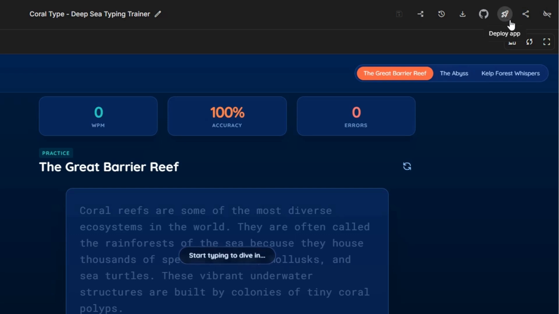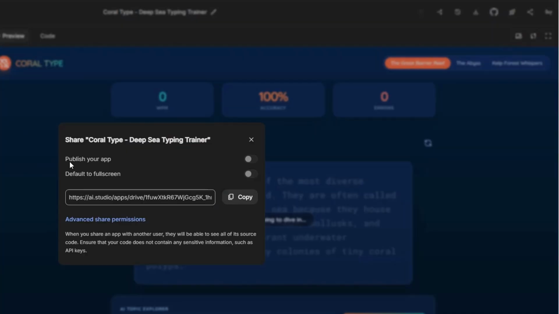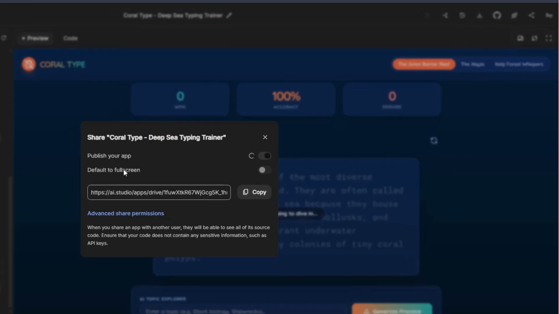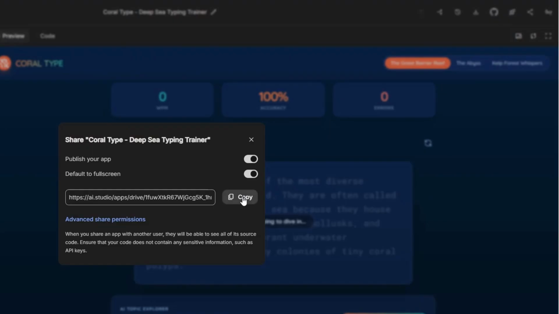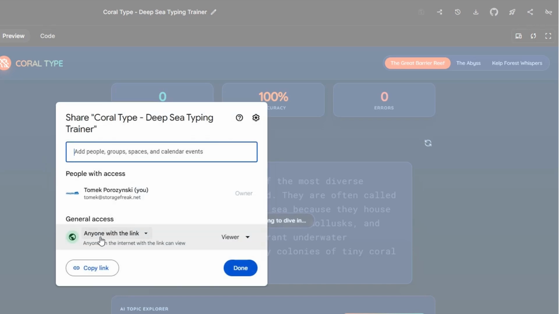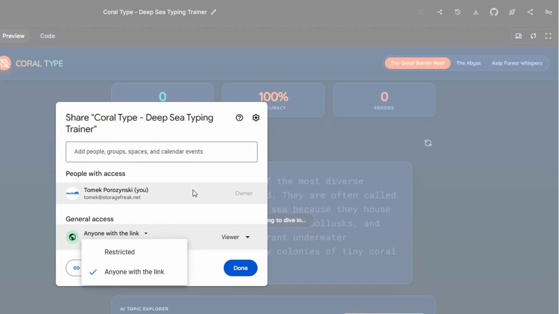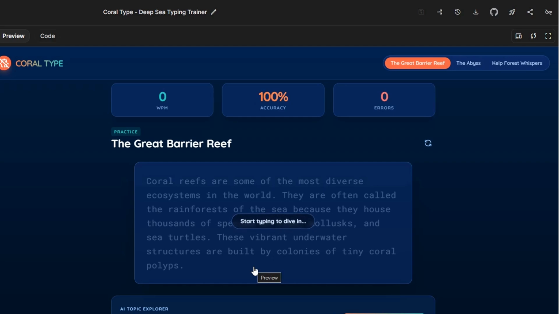But something that you can do completely for free, and it's great, is share the application. So you can click the share button, then decide to publish the application. Put the default to full screen, so whoever opens the link will not see the chat window. He or she will see the application in full screen. And here is the URL that you can share with others. Now, you can do it like that, sharing that to anyone who has the link, or you can go for advanced share permissions and specify restricted people who can access your application. So it all depends who you want to share it with.